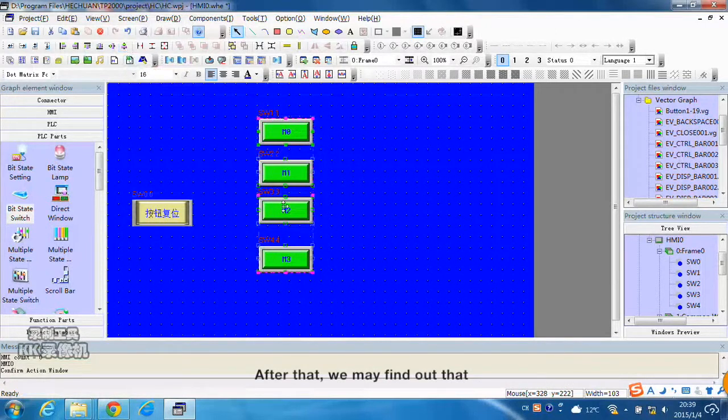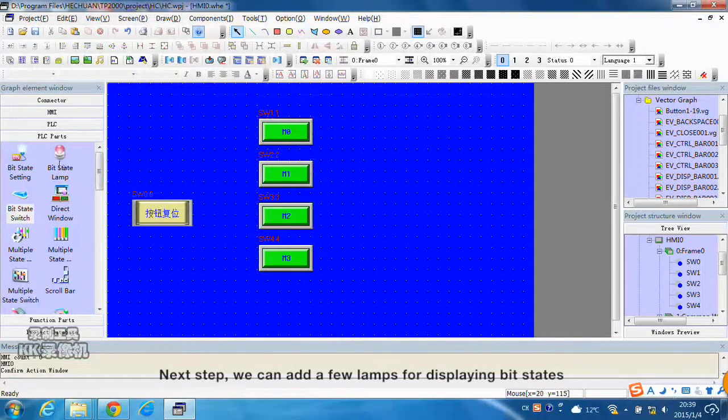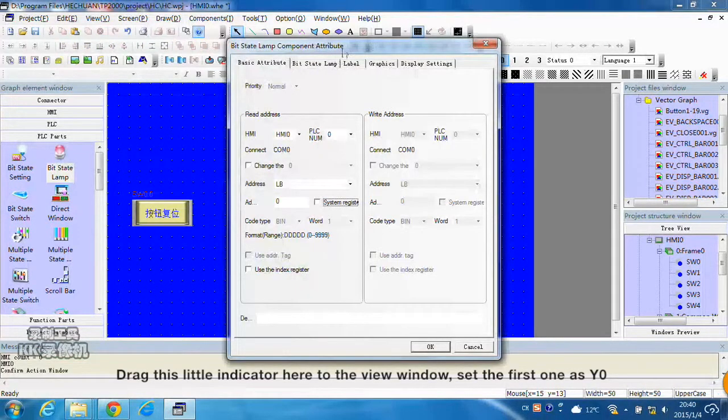After that, we may find out that the distance between each switch is not the same. Let's use the same vertical space icon from the toolbar to deal with this one. Next step, we can add a few lamps for displaying bit states. Drag this little indicator here to the view window. Set the first one as Y0.